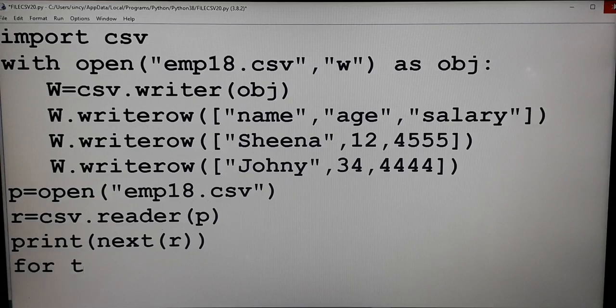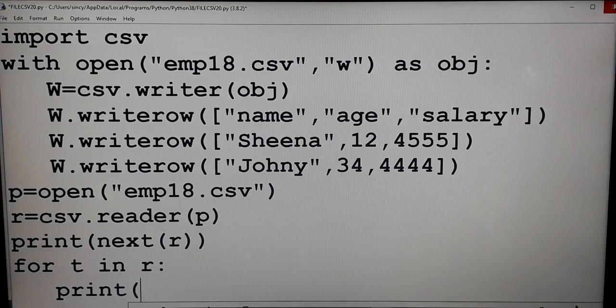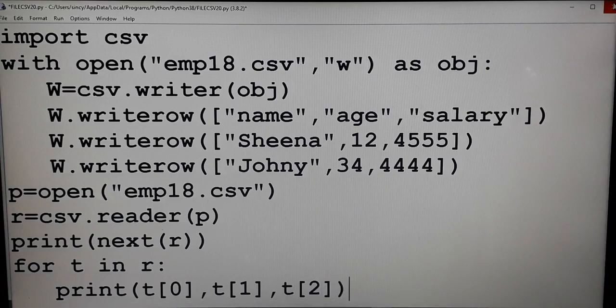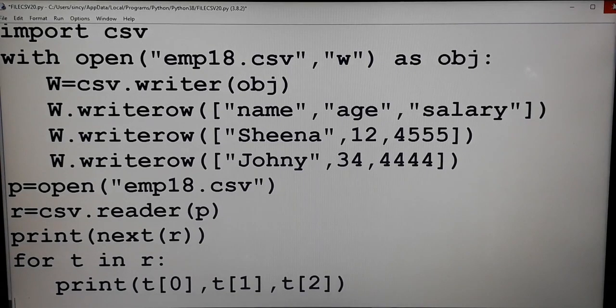So for t in r, I am extracting and displaying on your screen print t of 0, t of 1, t of 2, all the attributes, all the field names, and displaying them over there. Check whether this is working properly or not. We want to close it, so I just want to close it. The file object is p.close.